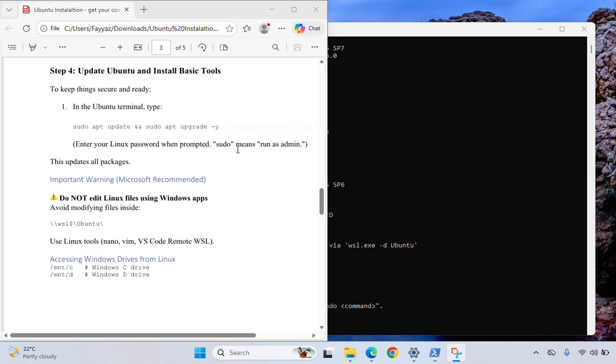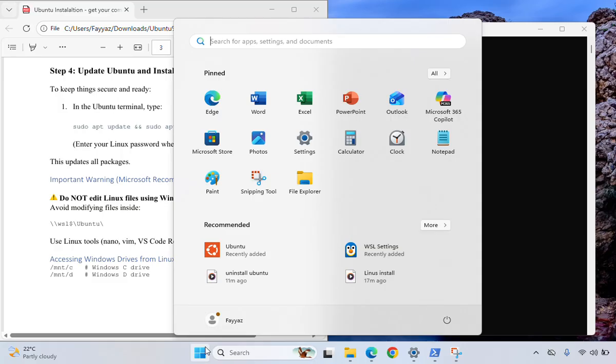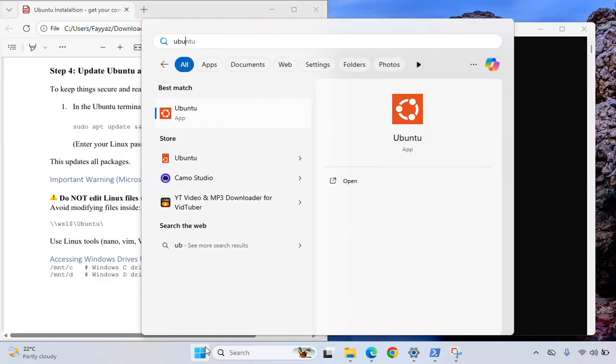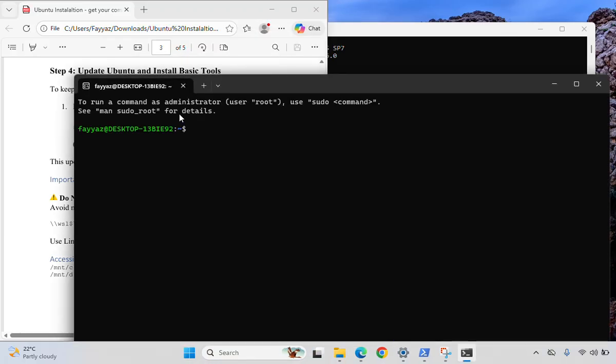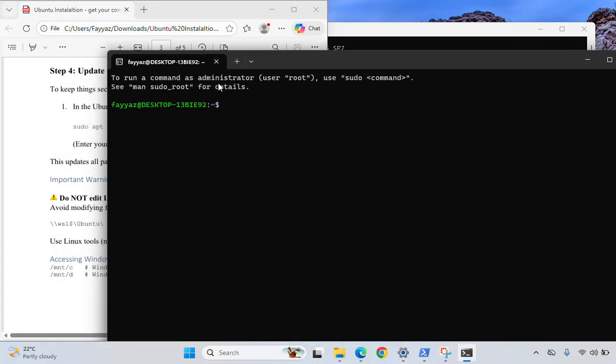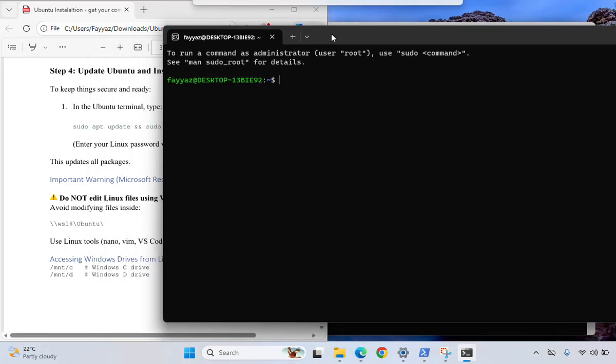So welcome back. Now let's start using our Linux Ubuntu. I will go to this button and then I will say Ubuntu and I have opened it here. Now Ubuntu is opened. I can also run it by using the administrative access if I want to, or I will just use it as such.